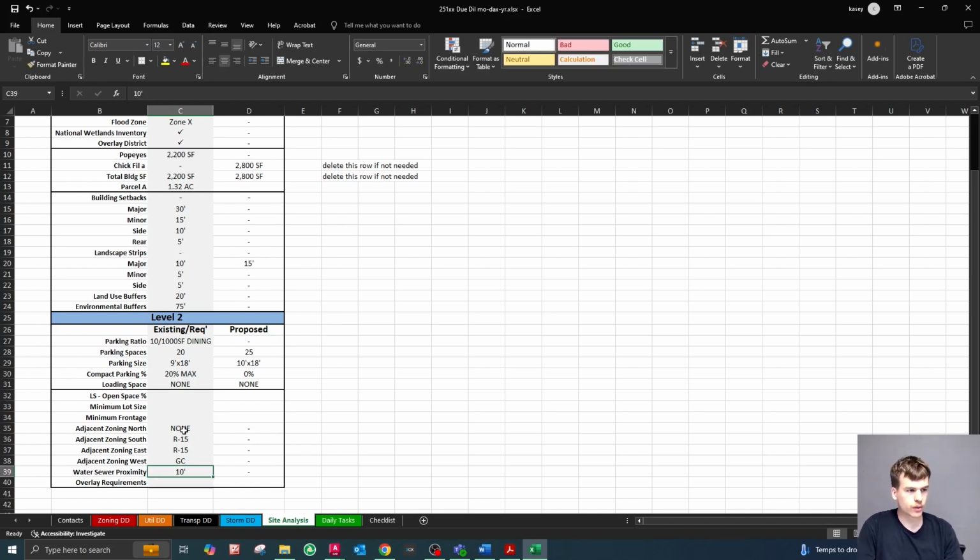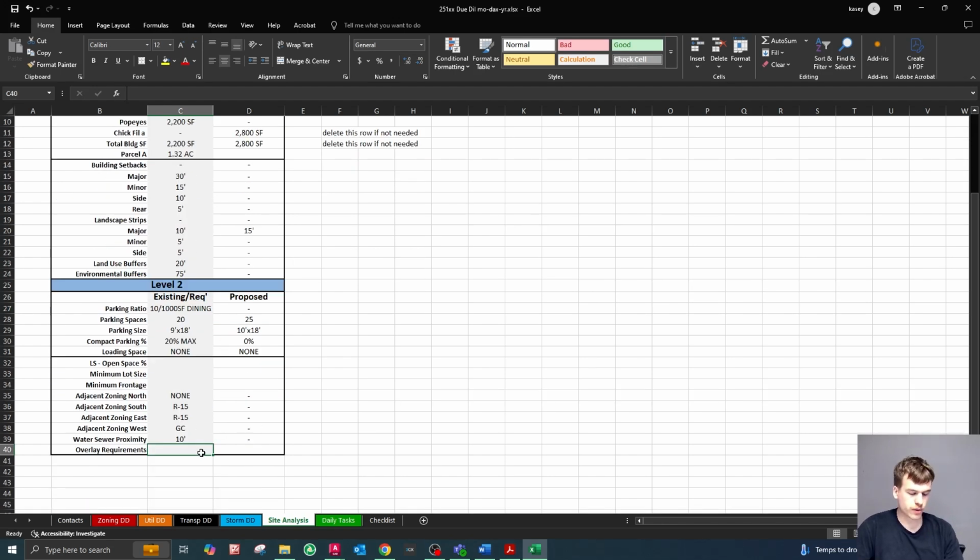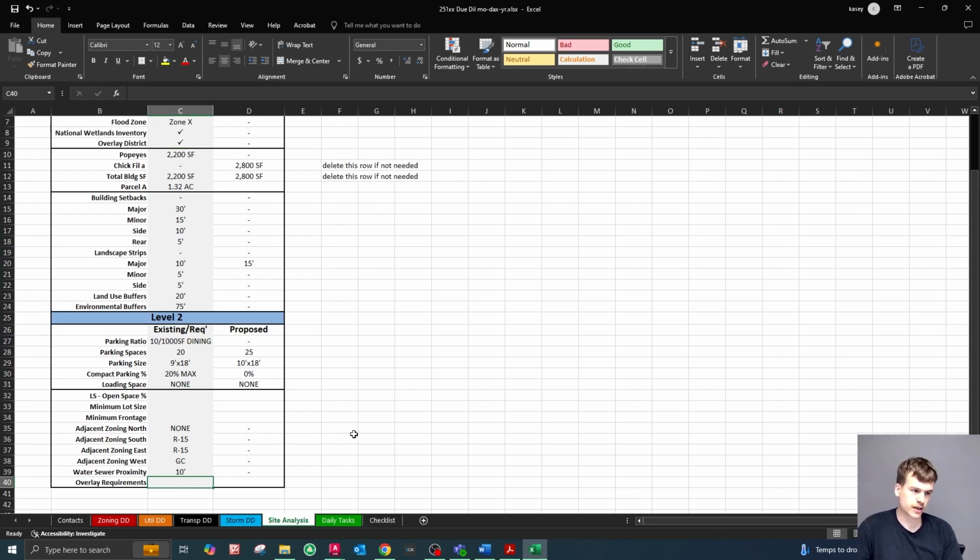Okay, overlay requirements. Again, that depends on if there's an overlay district, right? So in our hypothetical here, we do have an overlay district, so then we put a checkbox. It's impossible to list all of the overlay requirements within this table, but if there are any specific ones that are particularly pertinent to our project, we might be able to list those here in this box, okay?